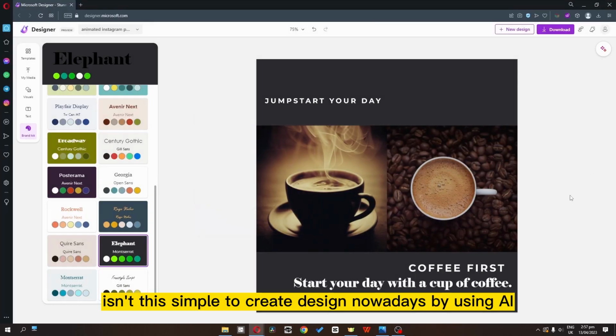Isn't this simple to create design nowadays by using AI? So this is how we can use Microsoft Designer.